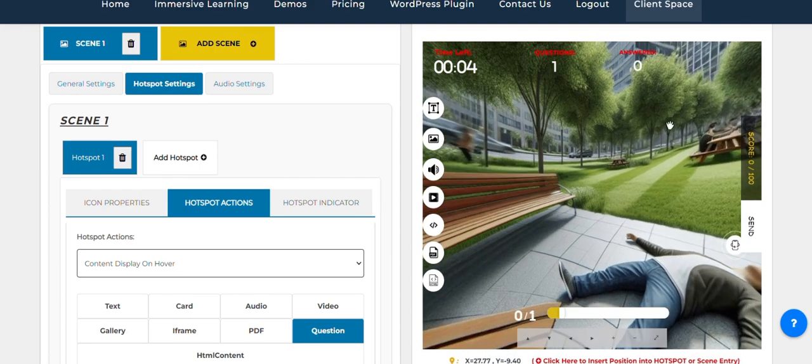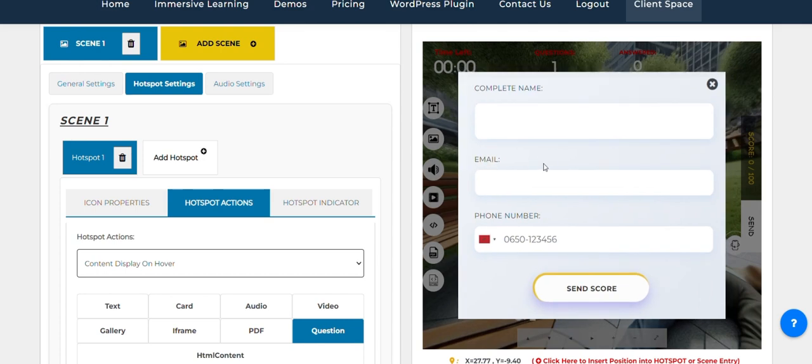After this time has ended, a form is displayed to let users send their information. You can see their data later in your immersive learning table.